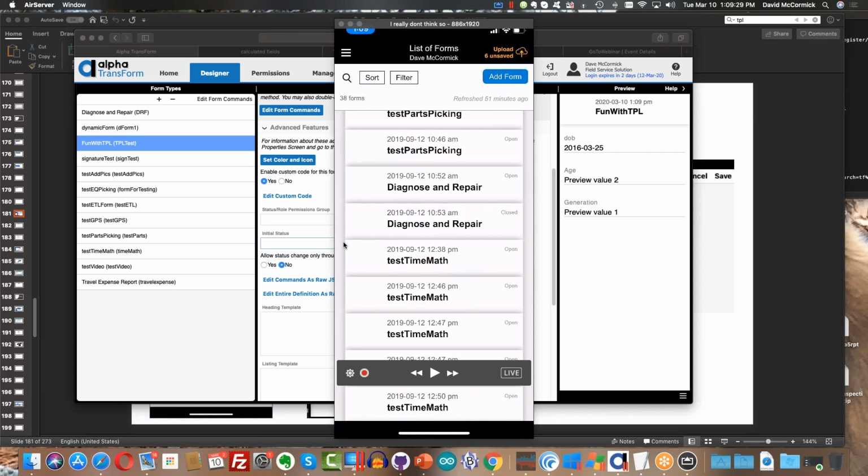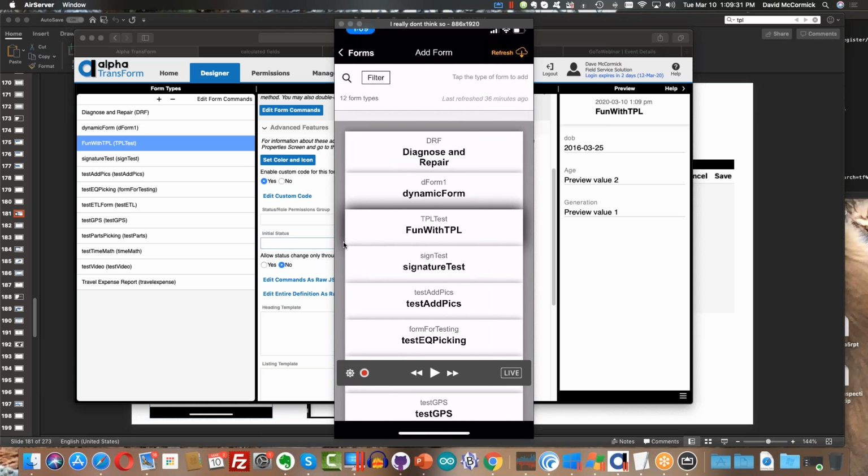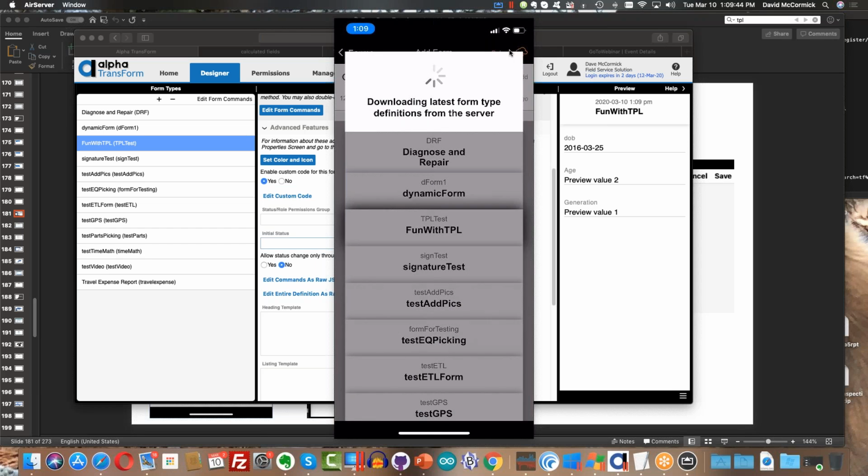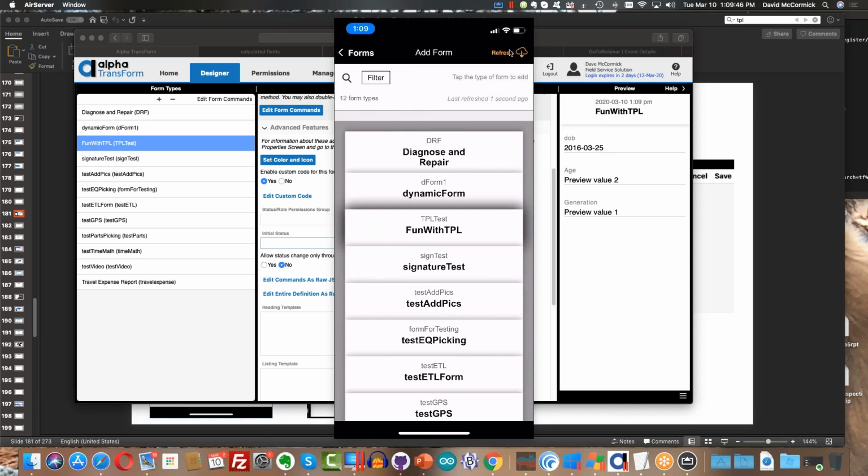Now, if I had just created a new form, and I've created a form called Fun with TPL, and if I had just modified that recently, I would want to hit that refresh button. I'm going to use my mouse here to show you where that is, to get the latest copy of that form definition onto my phone. It doesn't hurt if you already have it, so I did it again. So now I'm going to choose my form, and you'll see there's 3 fields here.